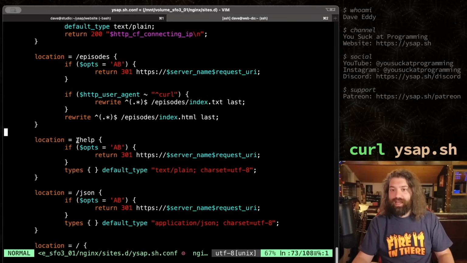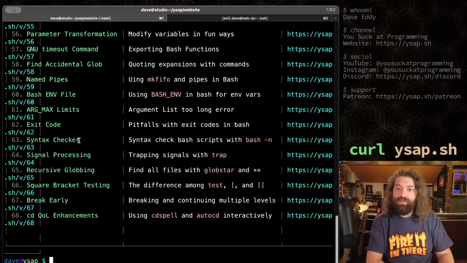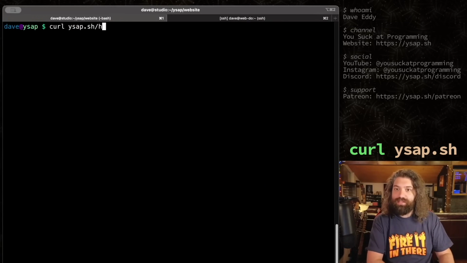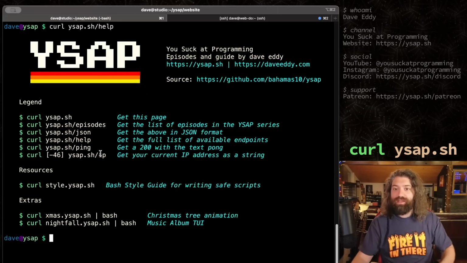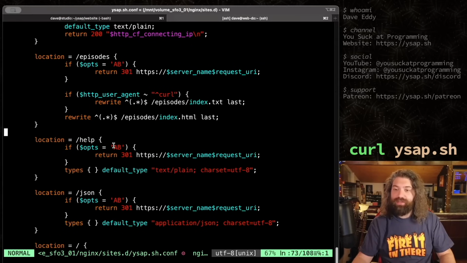So the next one here is /help. This is a page you can curl. So if I go over here, curl ysap.sh/help, I get a nice little help message with some extra commands here that I could run if I wanted to check them out. Pretty cool, pretty neat. Similar thing here, we check if it's AB, meaning it's not secure and it's through the browser, then we redirect them to the secure version. Otherwise, all we do is we set the content type. So if someone's requesting this on the browser or someone's requesting this somewhere else, we get the proper content type. We're saying, hey, this is just text/plain. That's all it is. It's UTF-8 encoded.